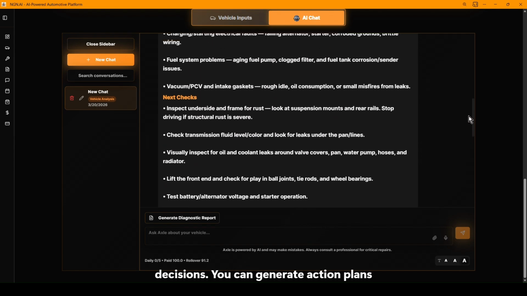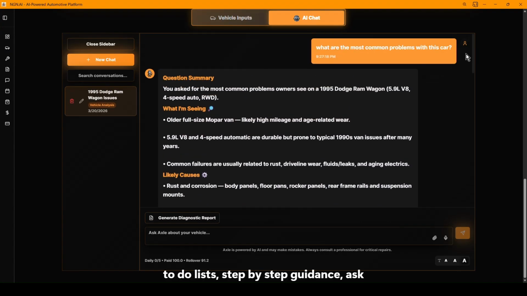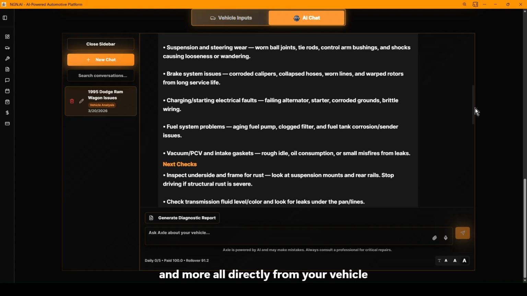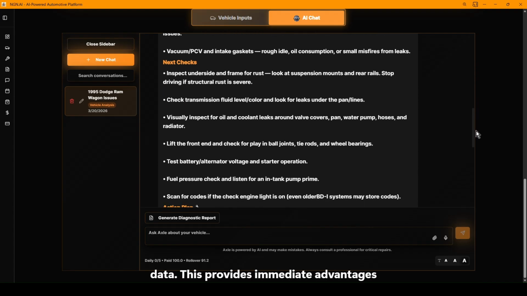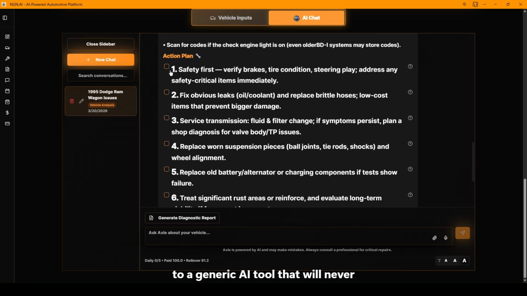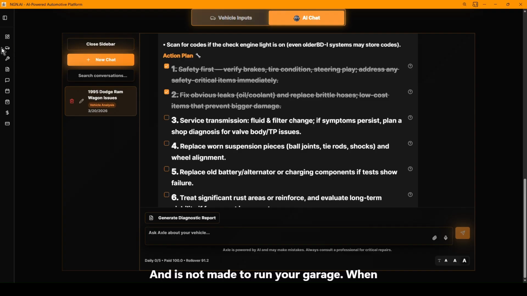You can generate action plans, to-do lists, step-by-step guidance, ask for hypothetical build implications, generate tables, find YouTube tutorials, and more, all directly from your vehicle data. This provides immediate advantages over a generic AI tool that will never fully learn your car, won't remember it, and is not made to run your garage.